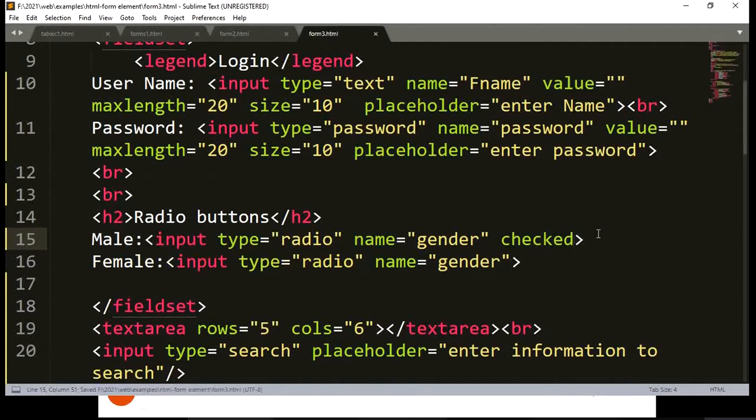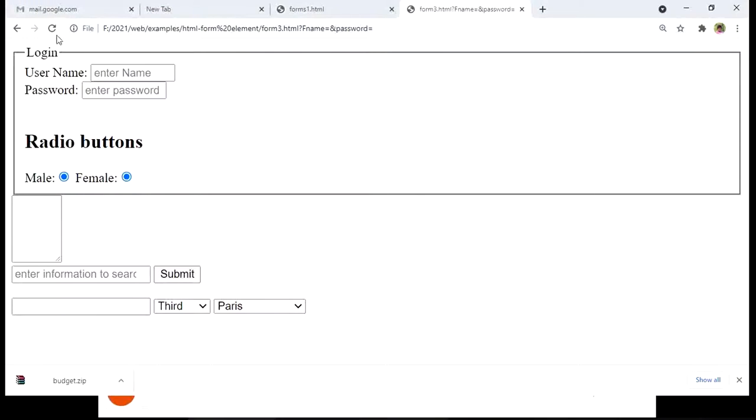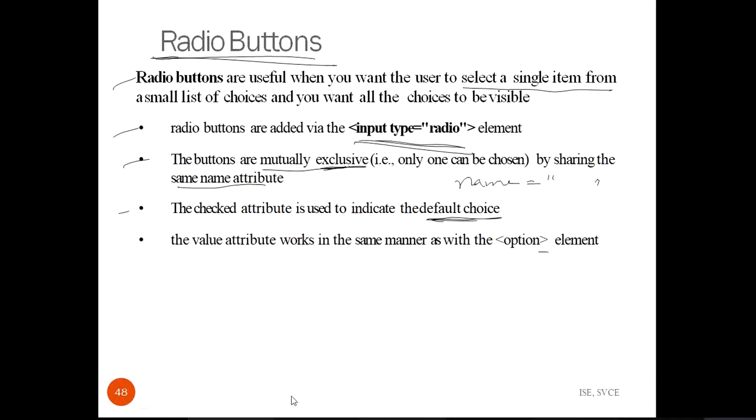Okay, so I made it male, so by default it should get selected. Can you see, by default male is selected. Whichever option you want selected by default, you need to specify it as checked.